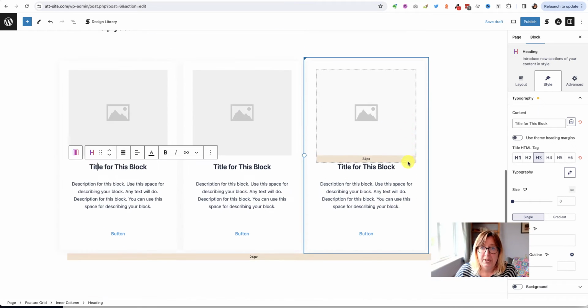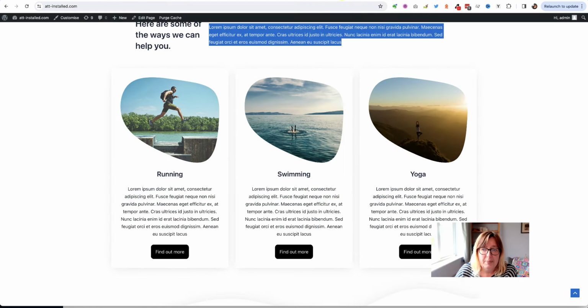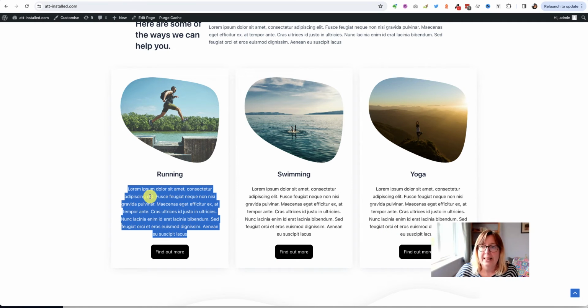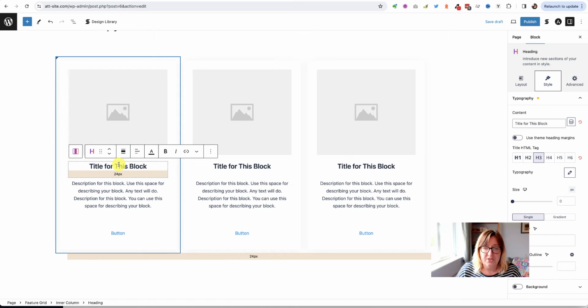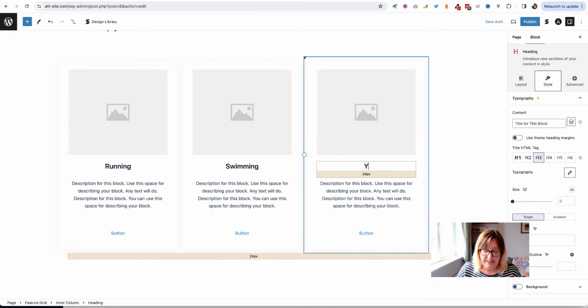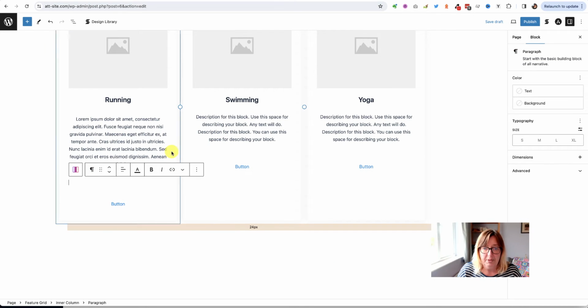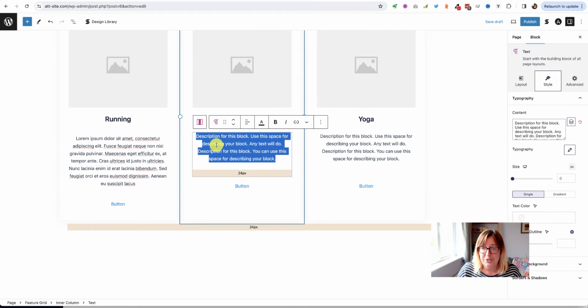So let's just remind ourselves of what we're dealing with over here. So we've got three sections: running, swimming, yoga. We've got a picture for each, and we've got a find out more button at the bottom. So let me just copy that text so that I've got it to hand, and we will go back and replicate that. So we've got running. So I'm literally just typing over swimming, yoga. And then this is the description. I'm just going to drop in my copy, but you would obviously write something that's specific to your particular setup.